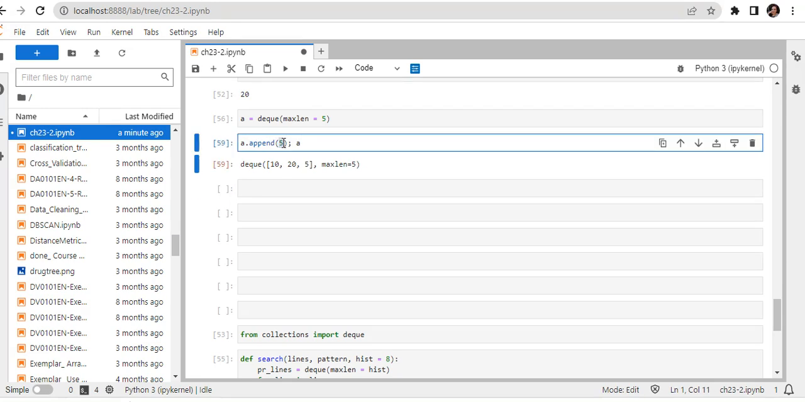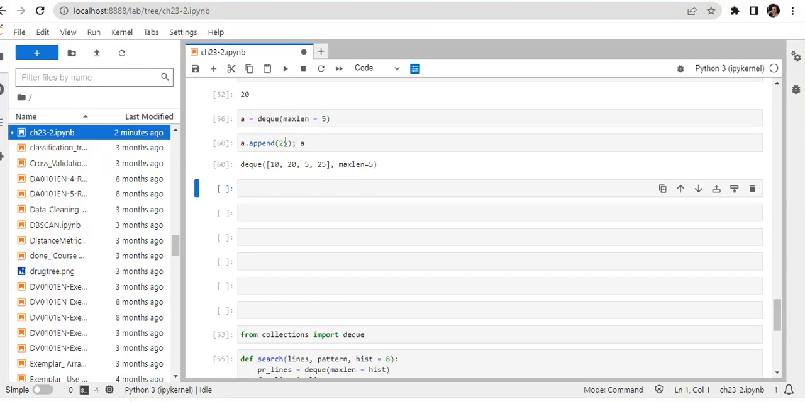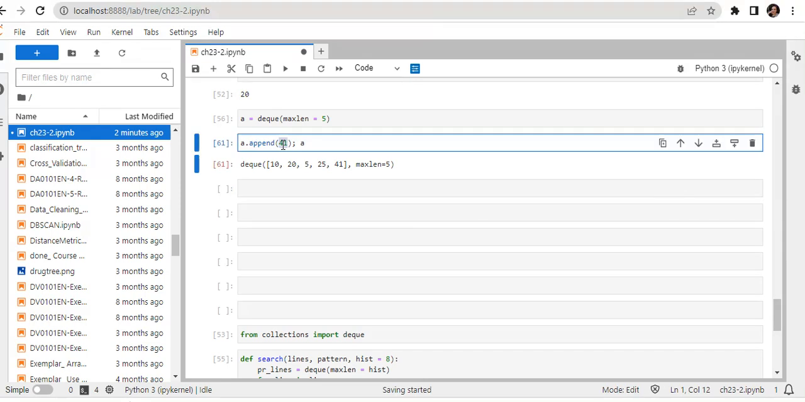Let's append another parameter, and you can see that there are 4 parameters inside our deque now. Let's append another one, which is 41, and you can see that now there are 5 parameters inside our deque, which is the maximum length.